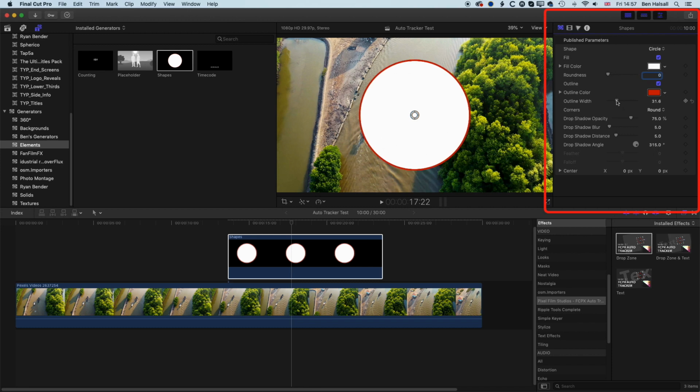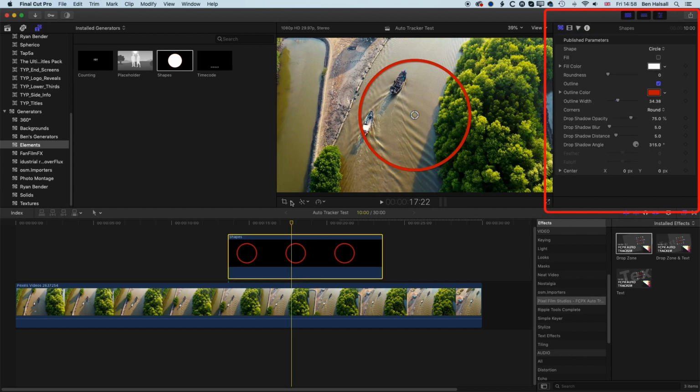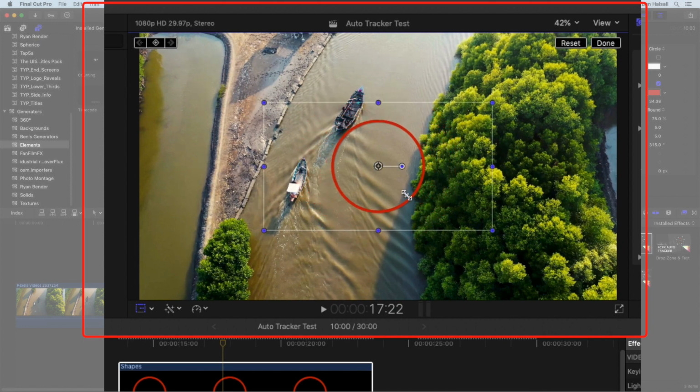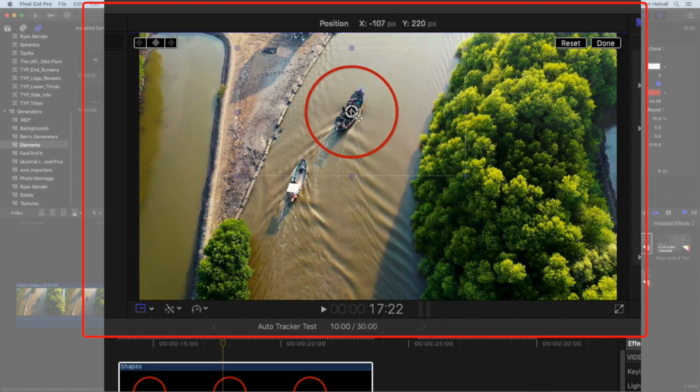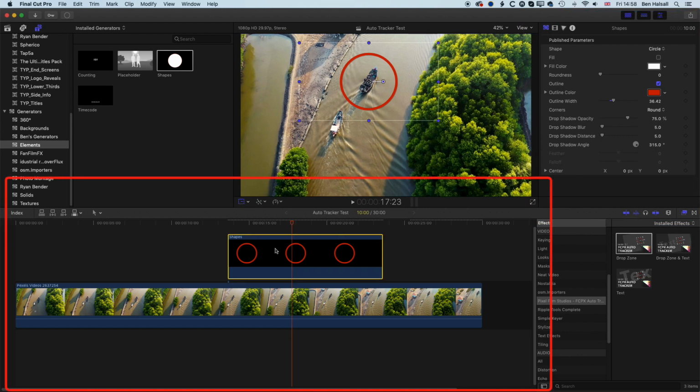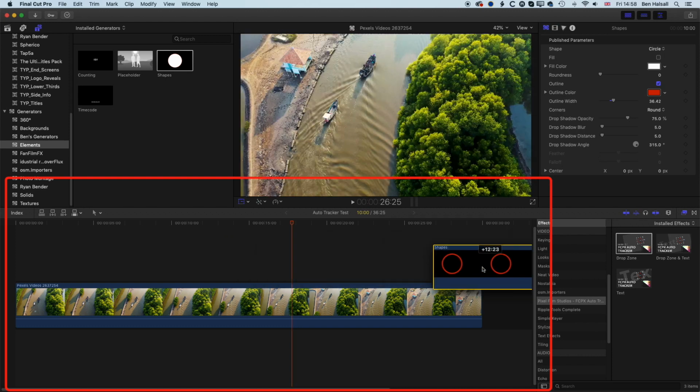I'm going to increase the width of my outline a bit, turn off the fill, and then we can also use the transform controls to resize and position that circle so that we're happy with the width of the outline as well. So I'm going to increase my outline width just a little bit more so it's nice and visible here. So basically, once that's set up at a certain point in your track, we're going to move this across to the end of our sequence here.